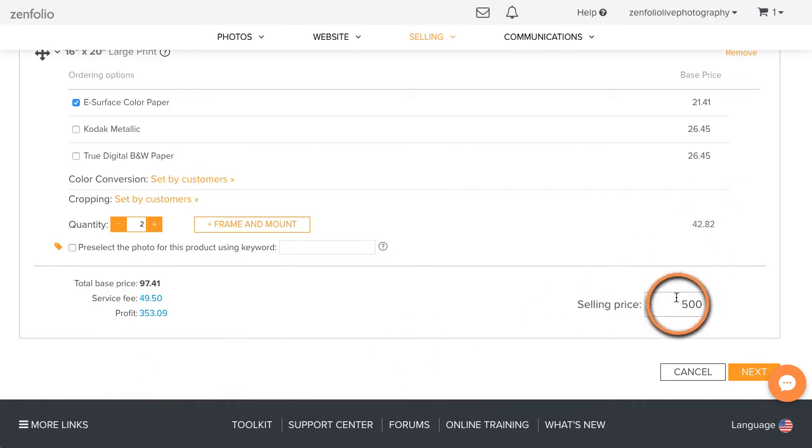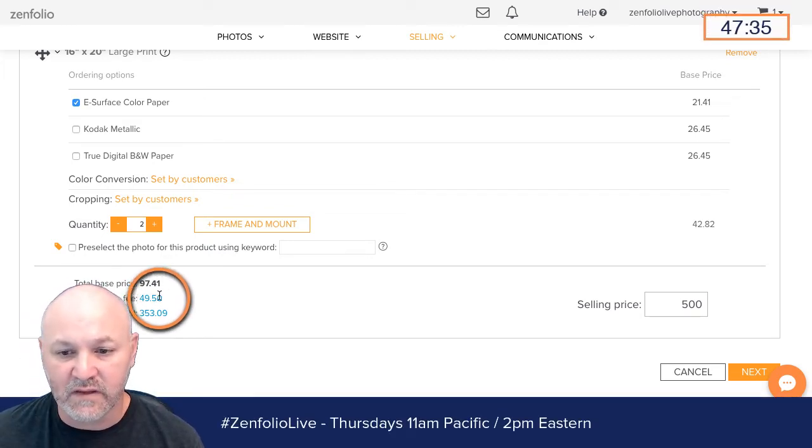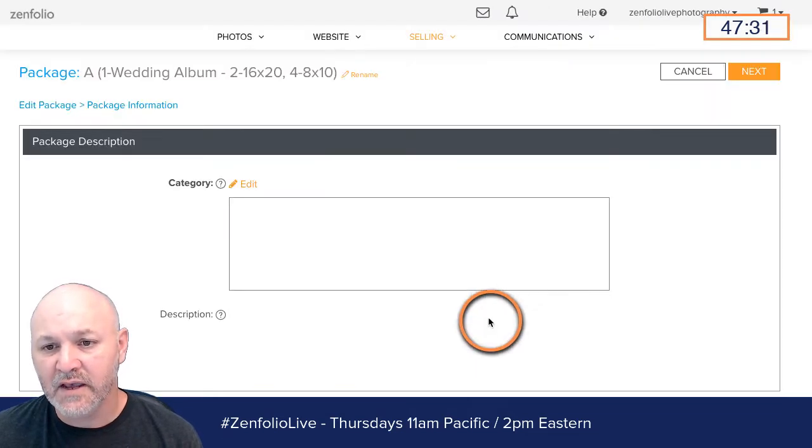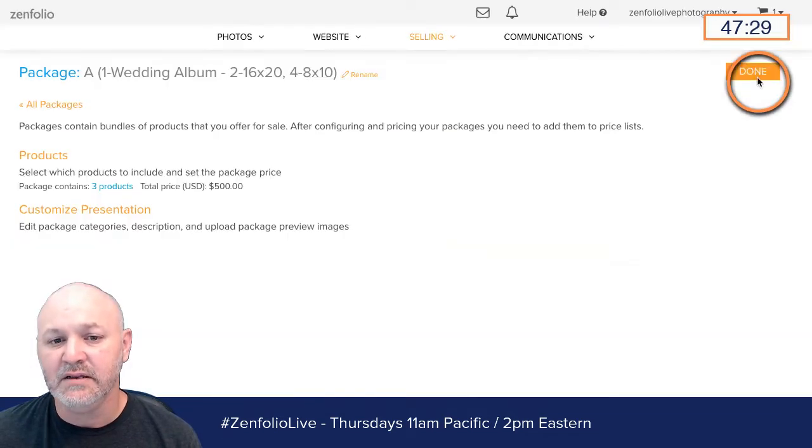So here's the selling price, and then over here on the left-hand side, you're going to see the profit and the base cost and all of that right here. So something good to take note of right there. All right, so we're going to hit next, and then I'm just going to hit next again, and done.